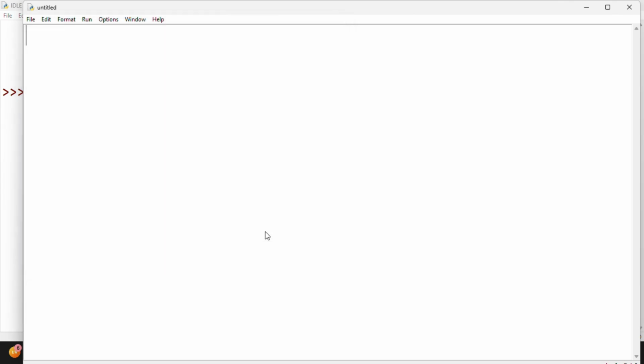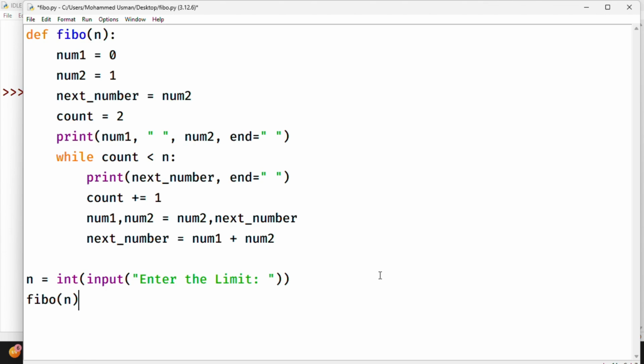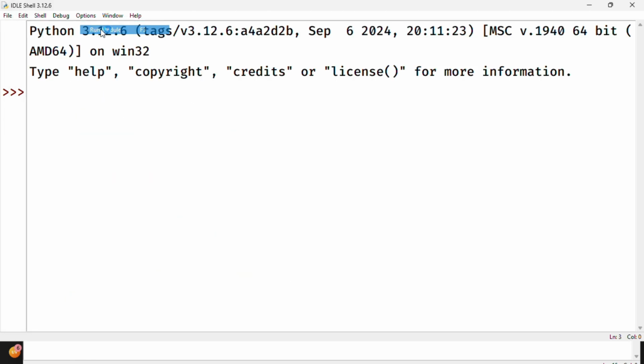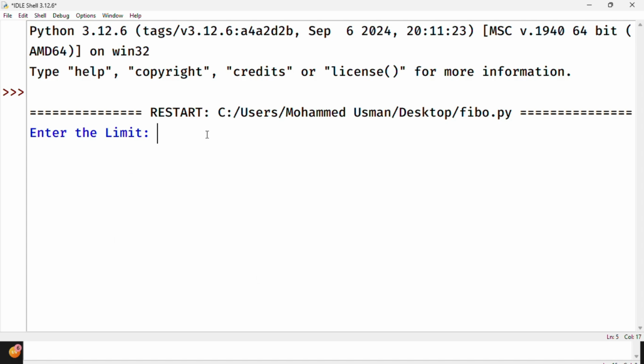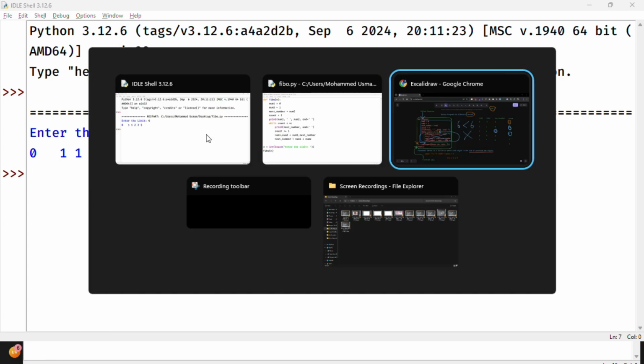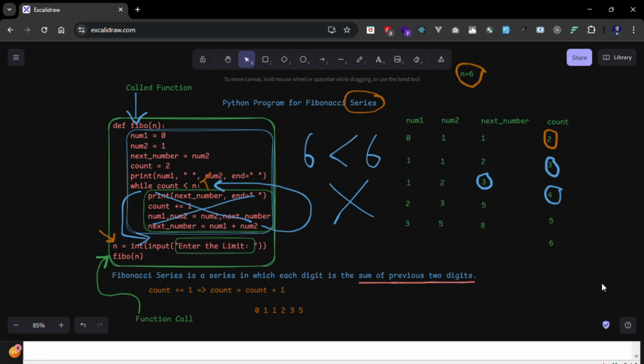Why .py? Because it is a Python file and it should have the extension .py. Let's save it. Okay, I'll paste my program over here. I'll just save it. Go to run module. Let's give the limit as 6 because we had taken the same example as 6, and we should get the output as 0, 1, 1, 2, 3 and 5. Let's try. Cool, we got the same output: 0, 1, 1, 2, 3 and 5. Okay guys, hope this is clear.